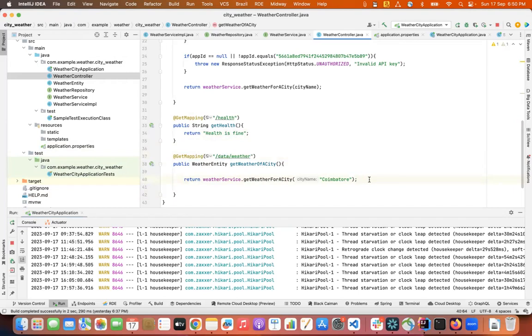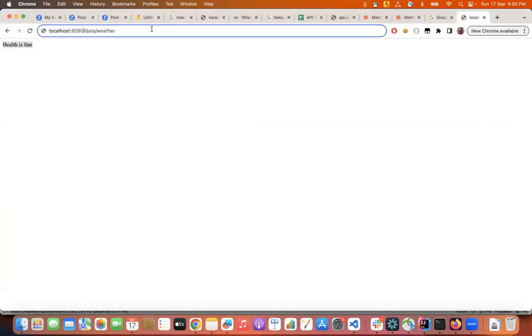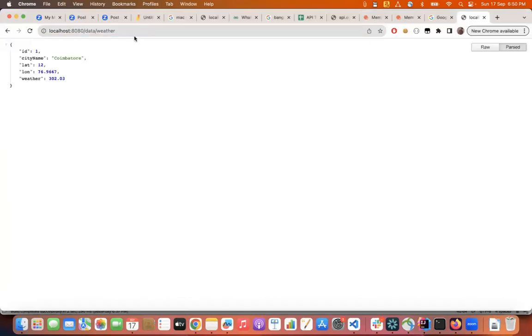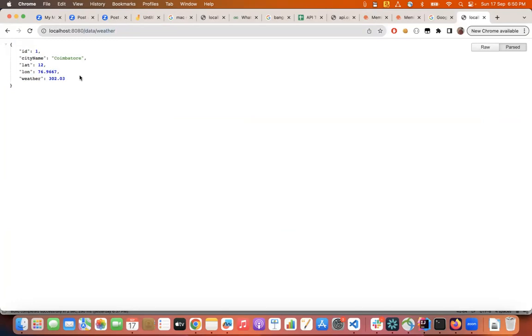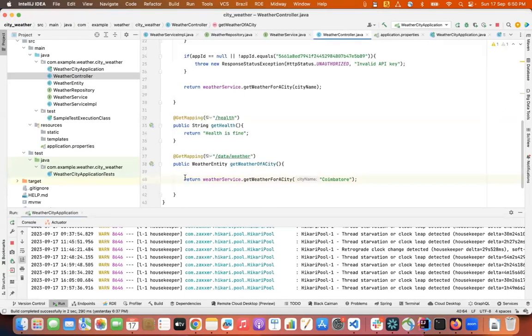So it will directly return the weather of Coimbatore. I'm not passing any city name as such here. If I just put /data/weather, it is directly returning me Coimbatore's weather, right? Why? Because we are asking it to do it that way once this endpoint is triggered, correct?